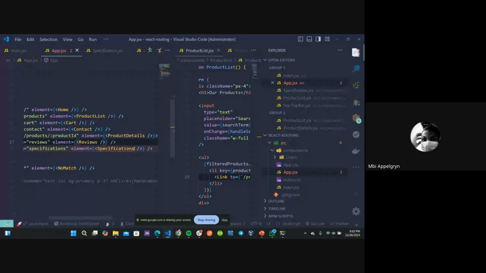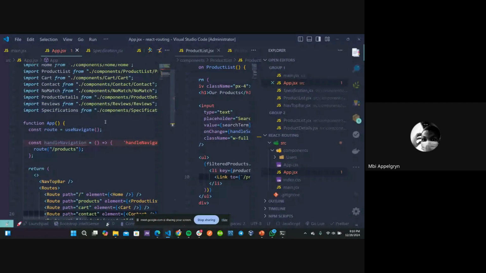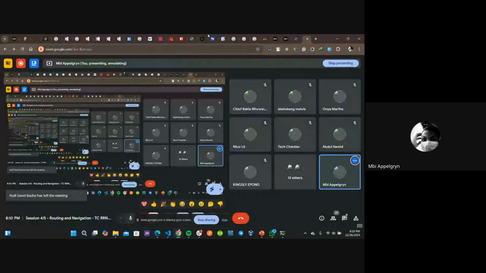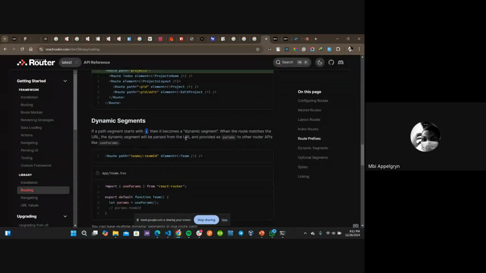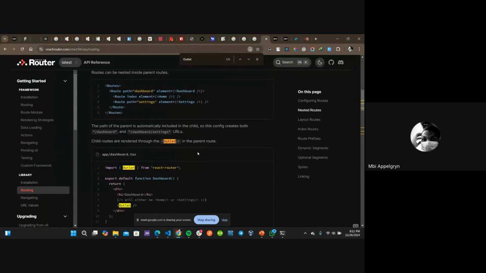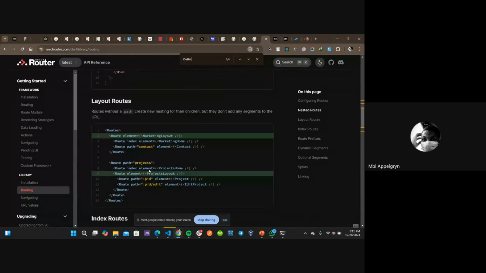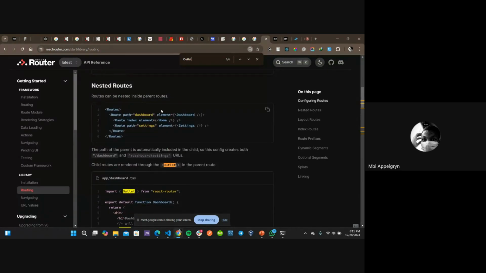Okay, so we are going to discover another hook provided to us by React Router DOM, which is Outlet. I'm going to search for it. Yes, so we have their documentation here. It says the path of the parent is automatically included in the child. So this configuration creates both the dashboard and this other one. If we come down, what is the sample example here? So we have the path.